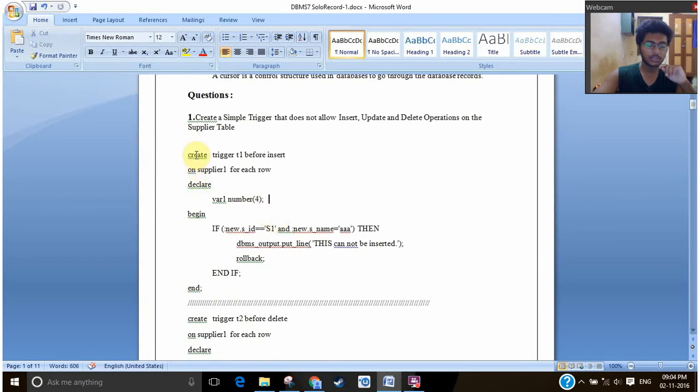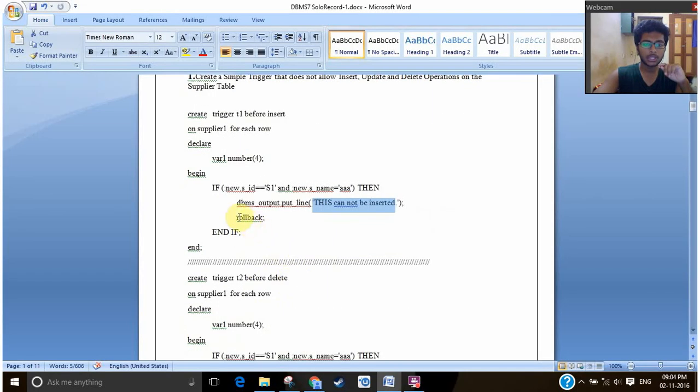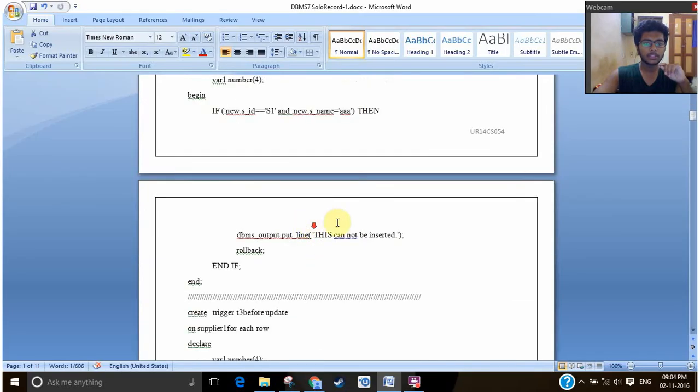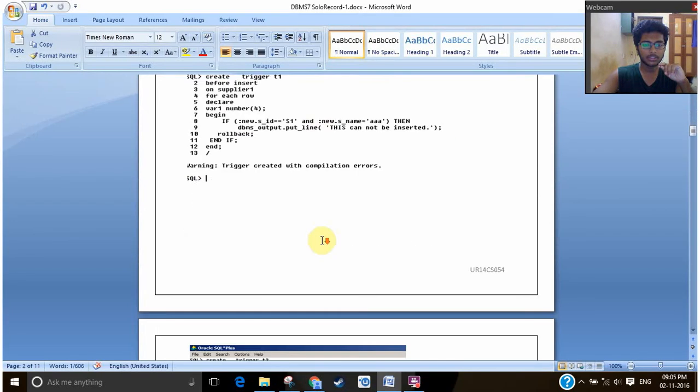We make the trigger as: create trigger t1, that's the trigger name, on supplier, for each row, declare variable var1 number 4, begin. If sid equals 1 and sname equals 'a', then dbms_output.put_line 'this cannot be inserted', and it will be rolled back, and end if and end. For deletion it's the same, and for updation it's the same.